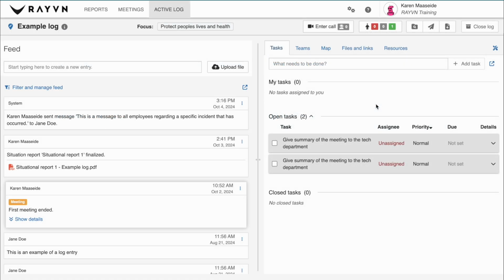As soon as the resource is saved in the account settings, it will be available to use in any of your logs. To add a resource to your log, go to the Resources tab in your active log and click Add Resource.